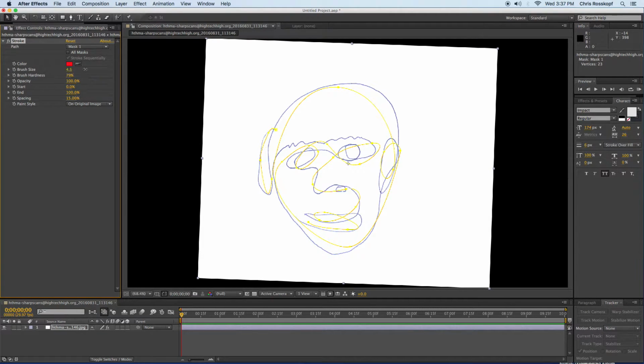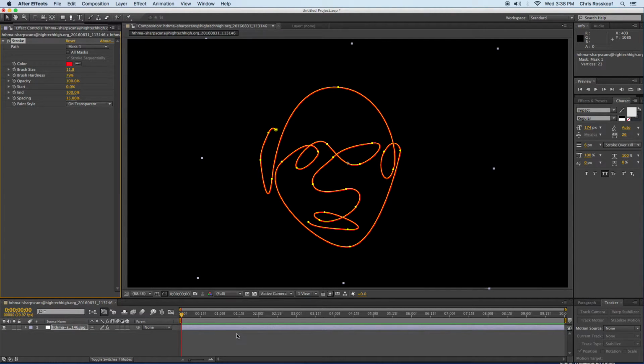And you'll see when I change the brush size, you can see that it actually has added a stroke to my image. I'm also gonna wanna change paint style to on transparent. So that gets rid of my original drawing and all I have left is the mask that I outlined. So now we need to animate this.